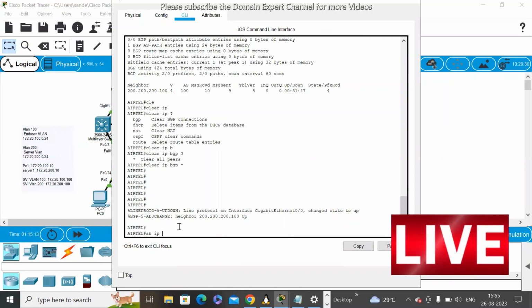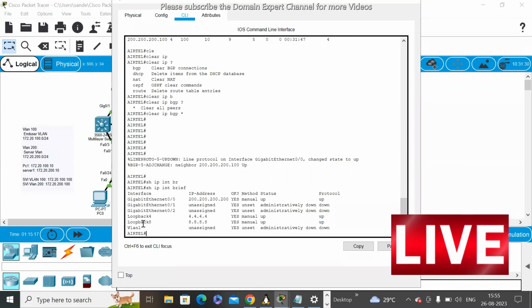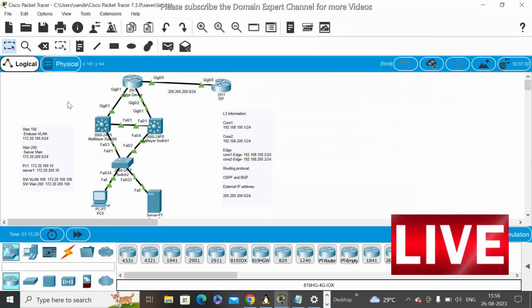Show IP interface brief. Here for testing, I just created two loopbacks, 8.8.8.8, meaning DNS, and 4.4.4.4. I'm just trying to ping from a local machine. Now I'm able to receive the routes on the customer router.